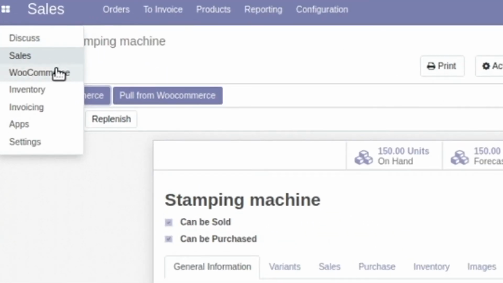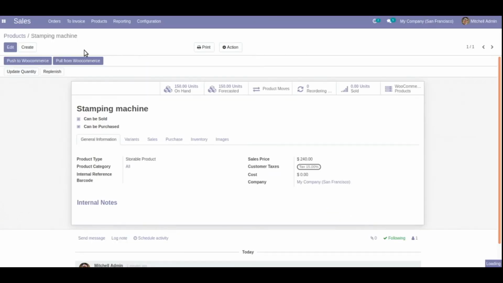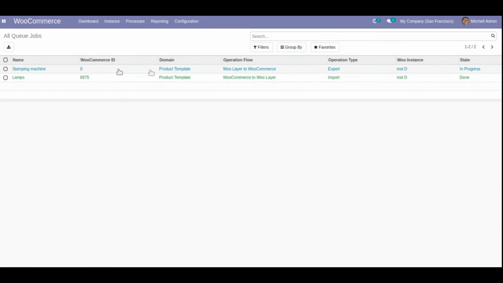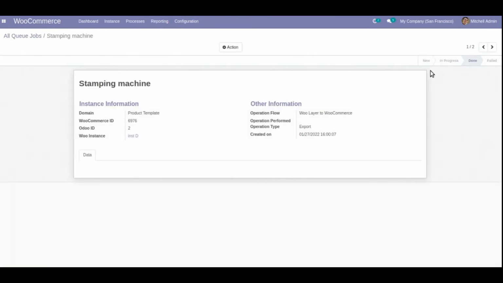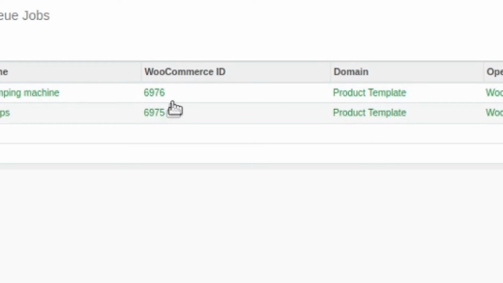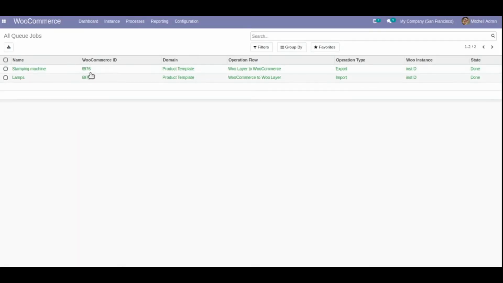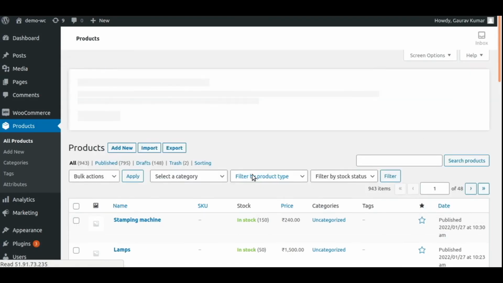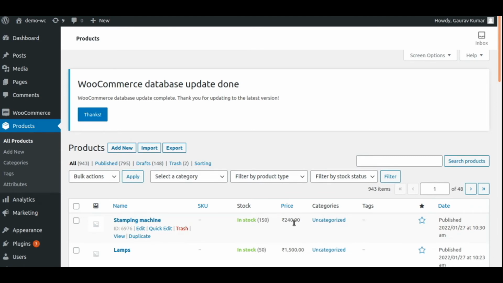So let's go back to the WooCommerce dashboard and click on the Processes tab over here and then click Ksolves. We can see over here it says it's already in progress. We shall wait for a moment and it will be done. As we can see now, the unique ID has been created and updated over here. So let's check this product in All Products tab. The stamping machine product is now visible with all the details which we have put.